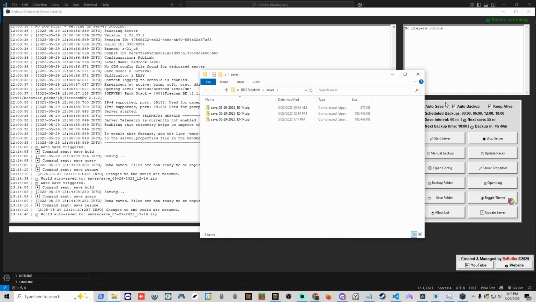Save folder is going to open up the save folder where we have the periodic saves here. This is set for every 60 minutes. So you can see it's saved at 10 a.m., 12 p.m., and 1 p.m. And of course that was 14 minutes past. It did not save at 9 because I did not have the server running at that time.